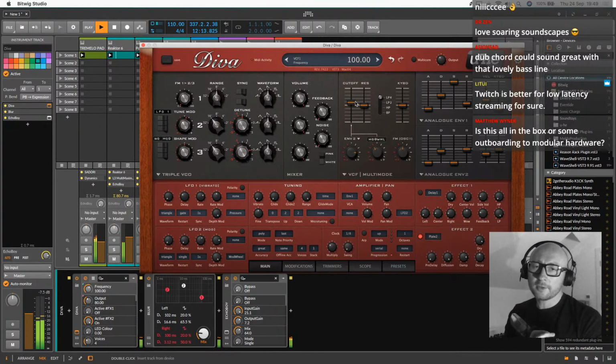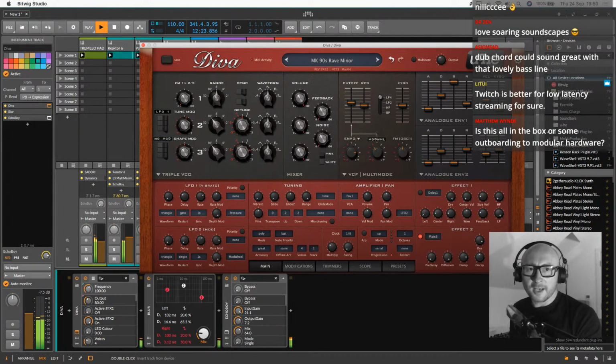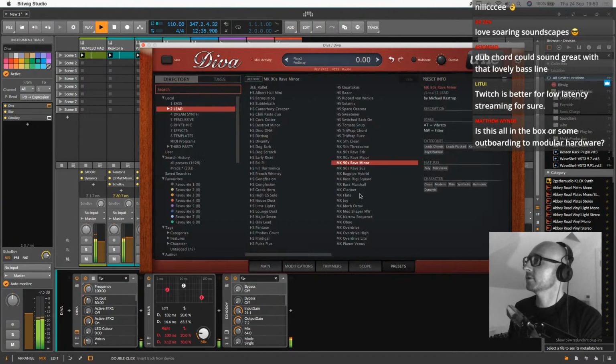Matthew Weiner, this is all inside of the computer, all inside of Bitwig. Cyprian, never compress. Yeah, that's what I said. Presets are great for making live music. You can always tweak them. They're great starting points. Definitely.